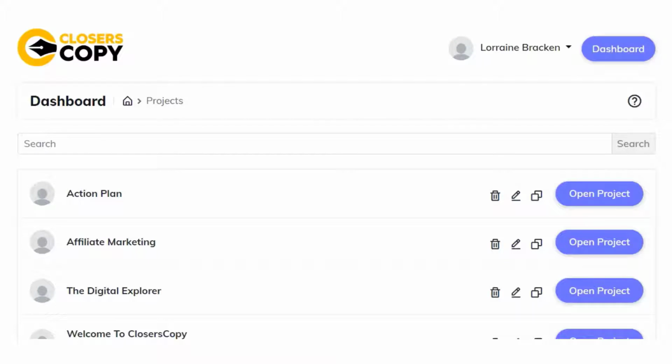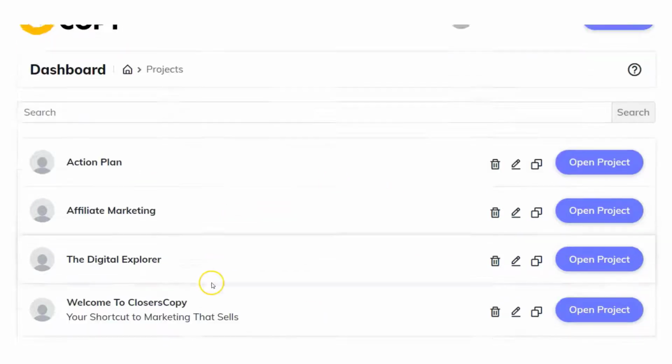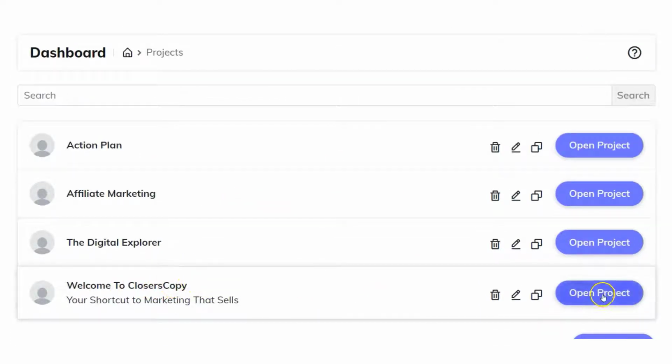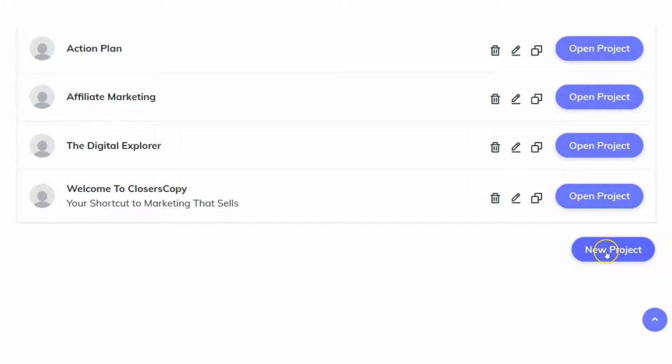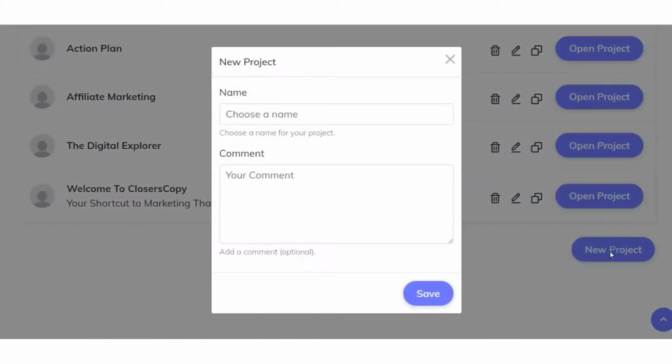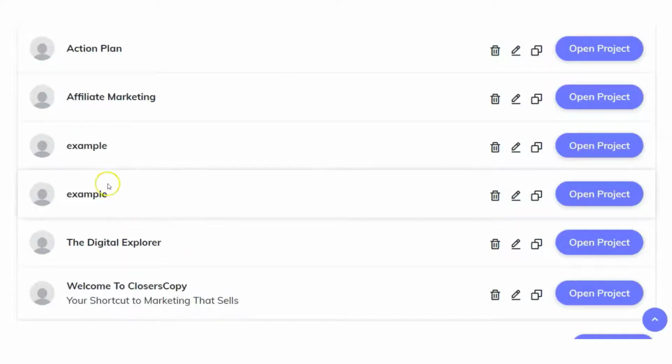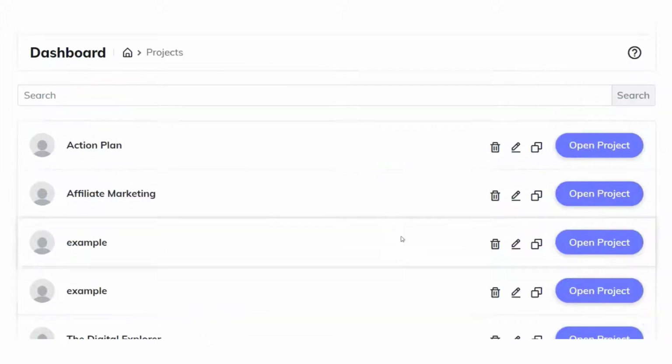Okay, so let's jump right into the members area. When you sign up for Closerscopy, you're going to be brought into this dashboard area. It'll be completely blank here, apart from the Welcome to Closerscopy project. You're going to be able to access a new project by clicking this button here, and it's going to pop up right here in your project files. In essence, it's kind of like a folder in a Word document. You have your file, and you can then access your file by clicking Open Project.